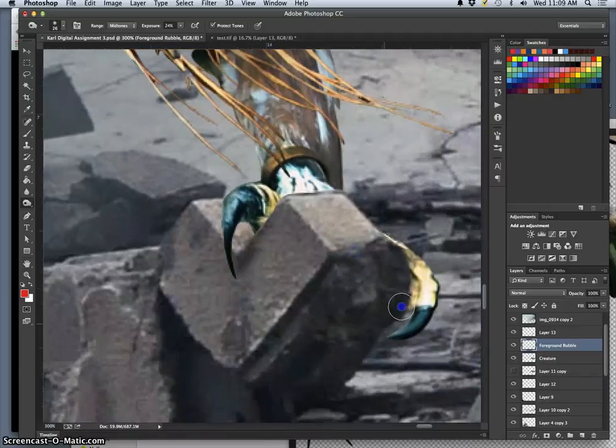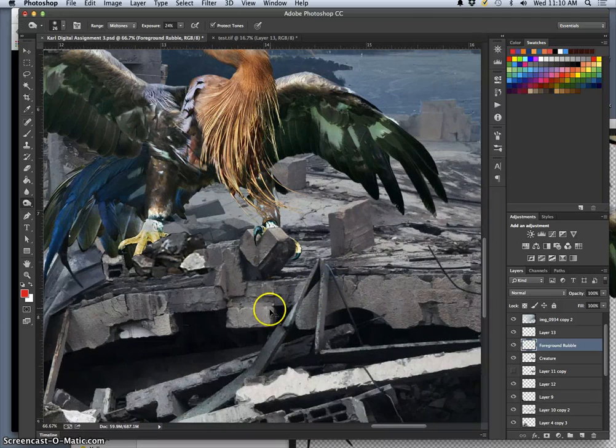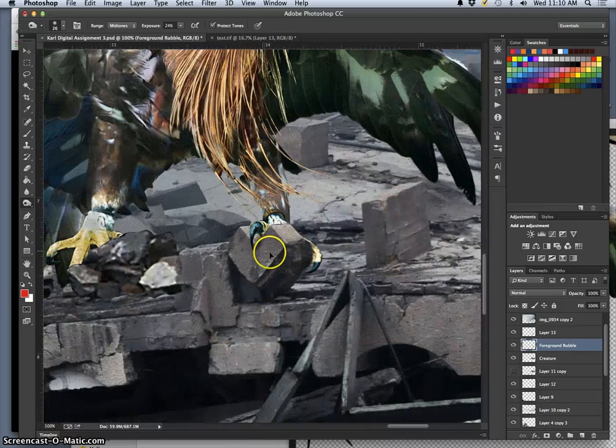Same thing on this edge. Just hit that edge a little bit of that rubble. And that should help sell that illusion. It does. So now it really looks like that bird is clamping onto that rock as a perch.